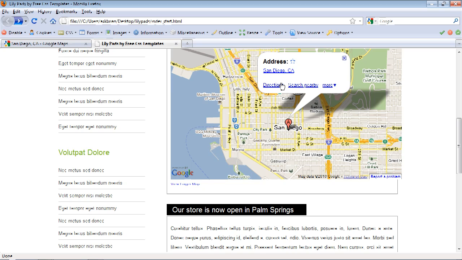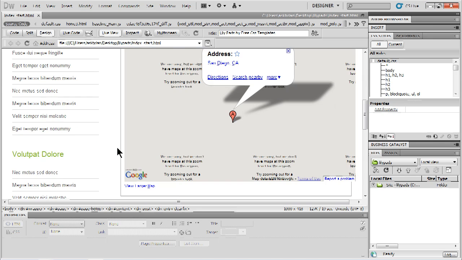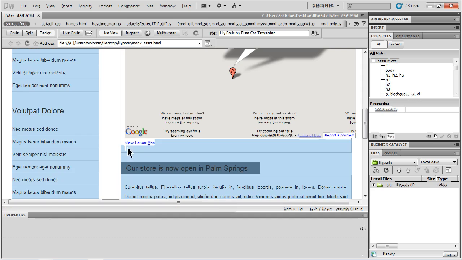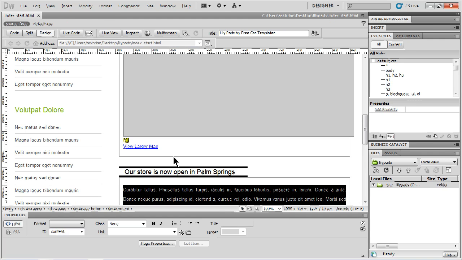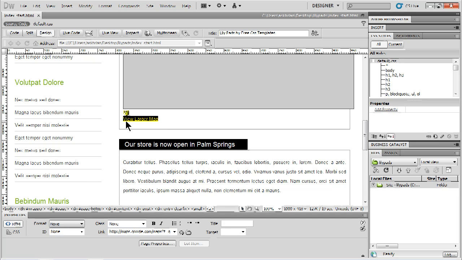Now let me go back to Dreamweaver, and I just want to show you a few little things you can do. If you guys don't want this View Larger Map right here, or you want this to look different, let me turn off Live View. You guys can type in whatever you want. You can select this and type in, go to Google Maps or something like that, and that'll take them to Google Maps. If you don't want it, just select it and get rid of it. That's what you can do.